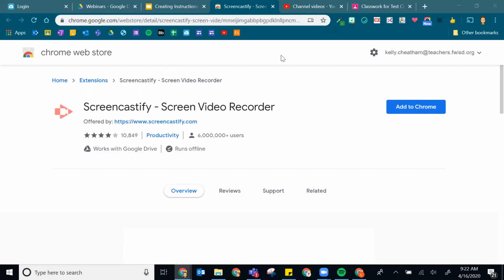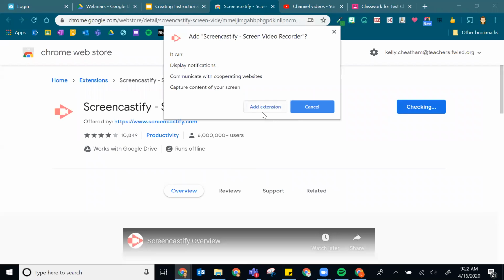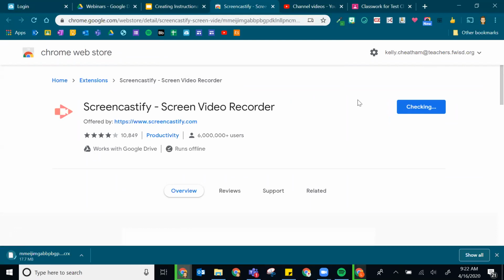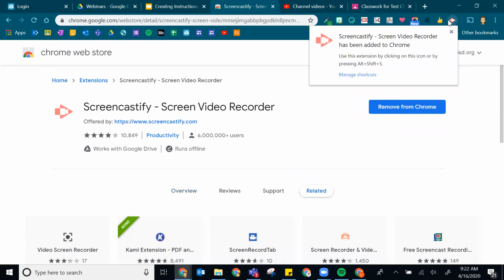All right, so that link will take you to our Chrome web store. The first thing you need to do is add this extension to Chrome. Okay, and yes, you want to add extension. What it's going to do is install it, and in just a second, it's going to add a little icon up in my toolbar up here. Okay, and this little icon is the Screencastify icon. You're going to get familiar with that pretty quickly.